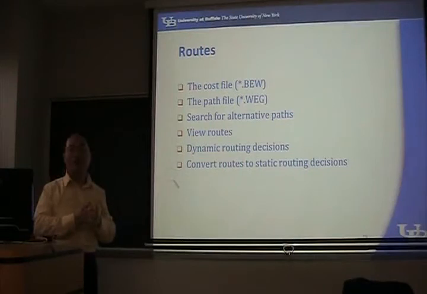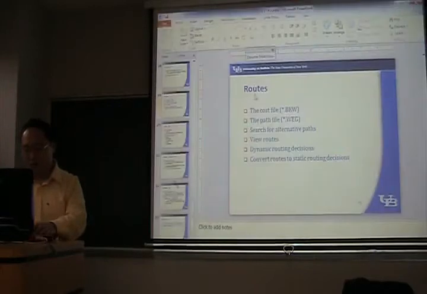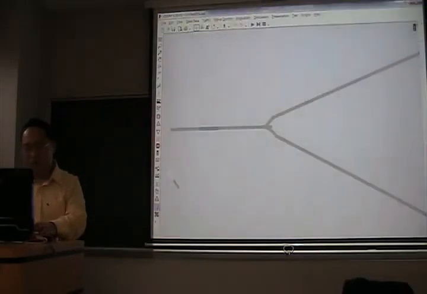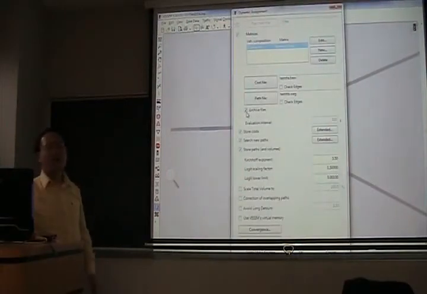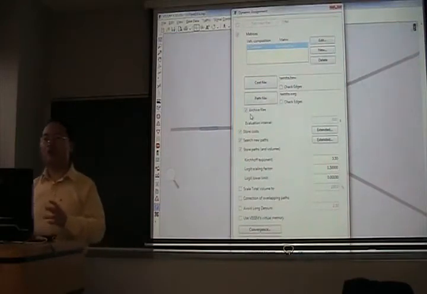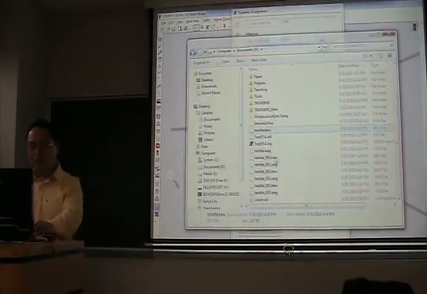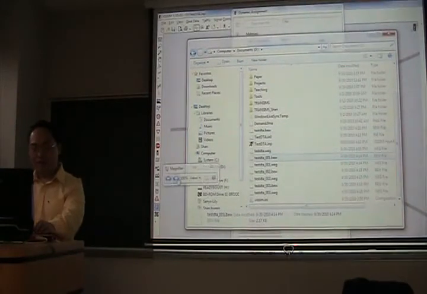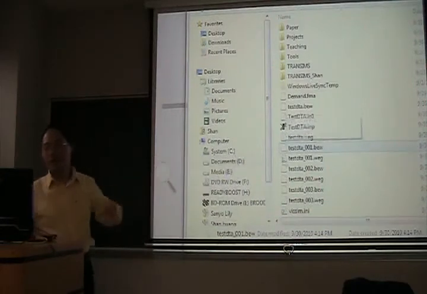So in every iteration, these files will be updated, and in this dialog, you can click these archive files. So in every iteration, the files will be backed up. So for example, here, I already ran it 3 times, and that's why I have 3 sets of BEW and WEG files.